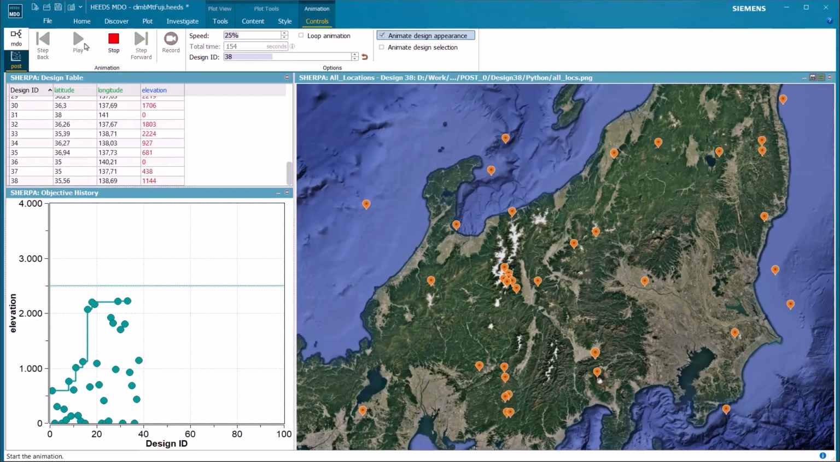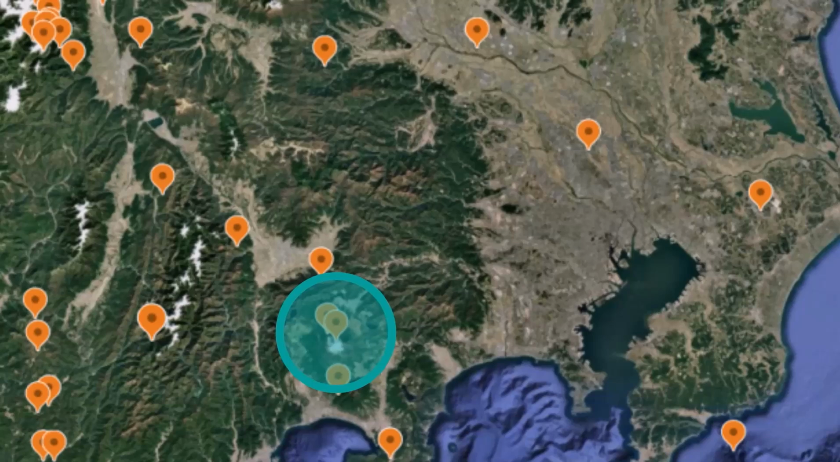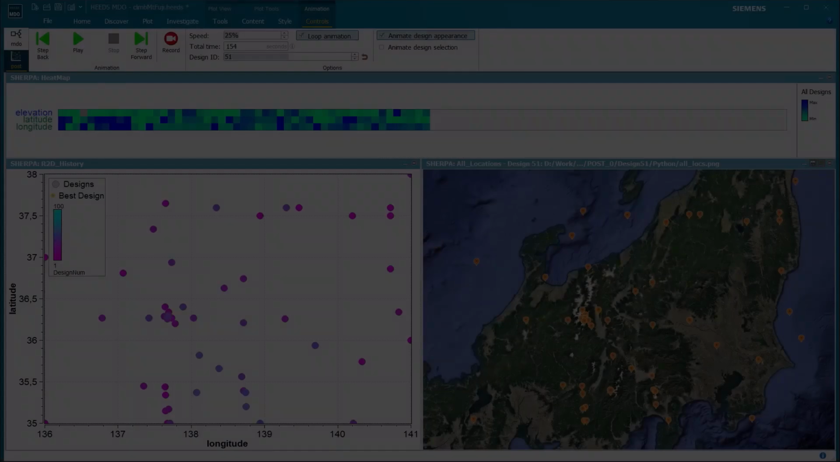Let's continue the animation to see how the search progressed. After about halfway through the search, SHERPA makes a huge step as it finds a design above 3,000 meters. By looking closely at Mount Fuji in the model view, it becomes clear that a second design was put there, and in fact we begin to climb up Mount Fuji virtually. Let's watch this next exciting stage of the design space exploration, as we explain the search characteristics of SHERPA while we progress towards our goal.